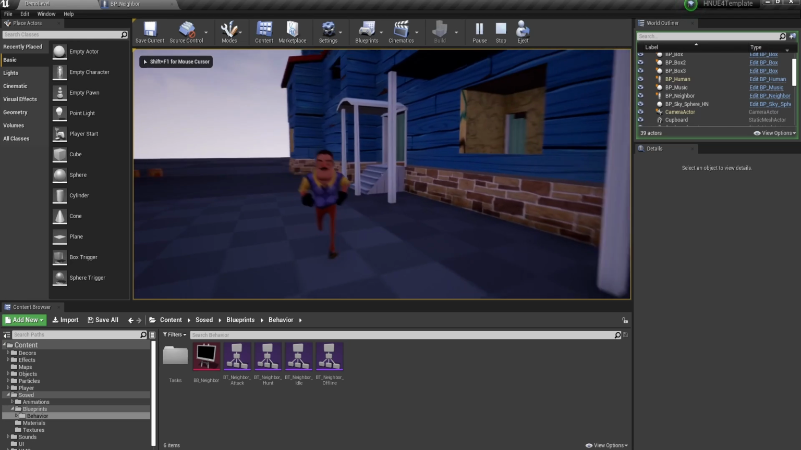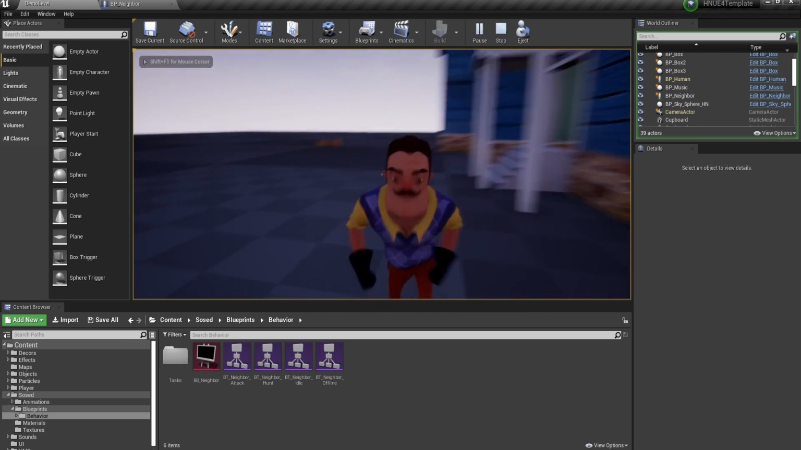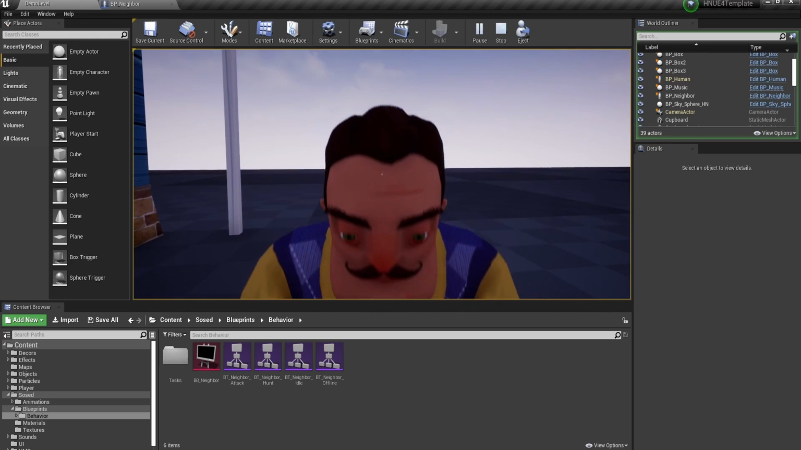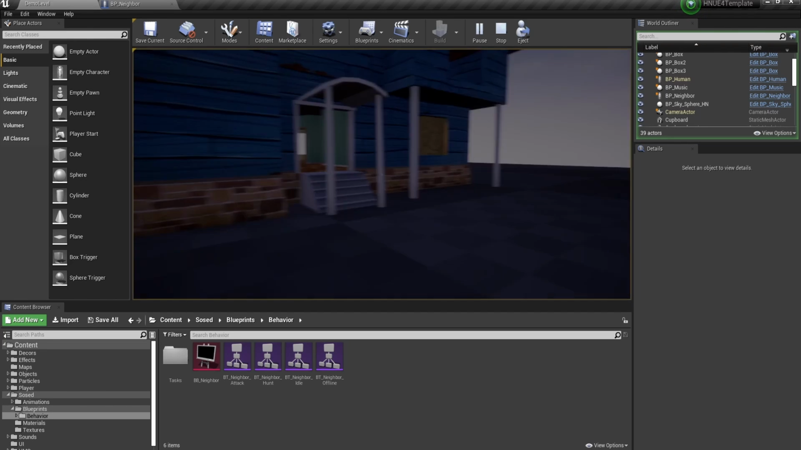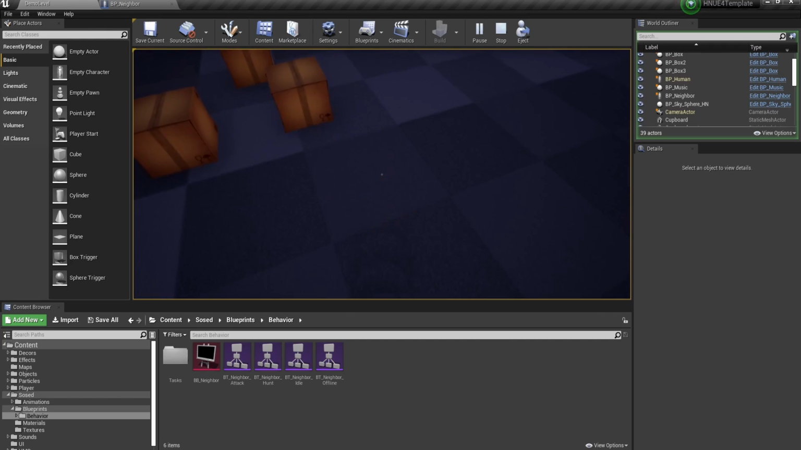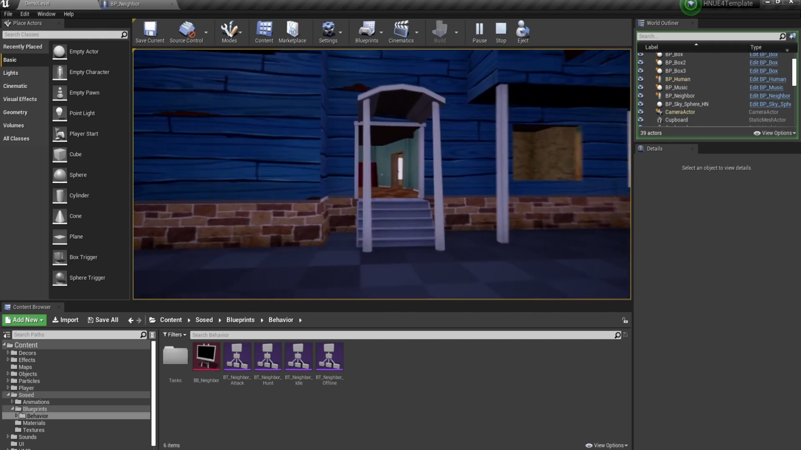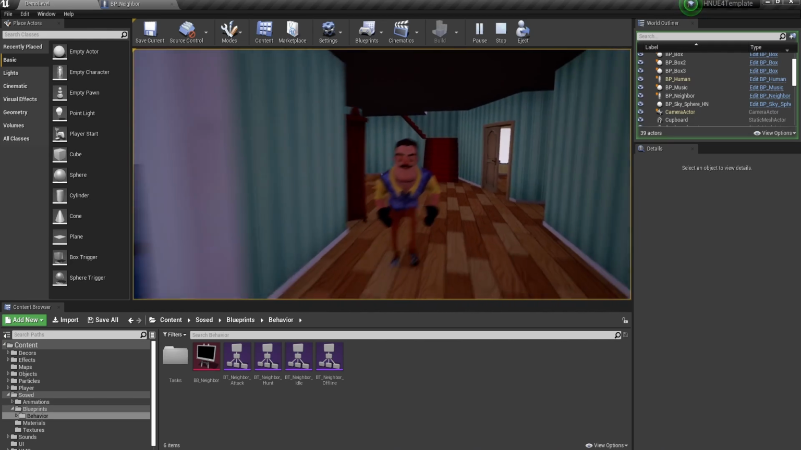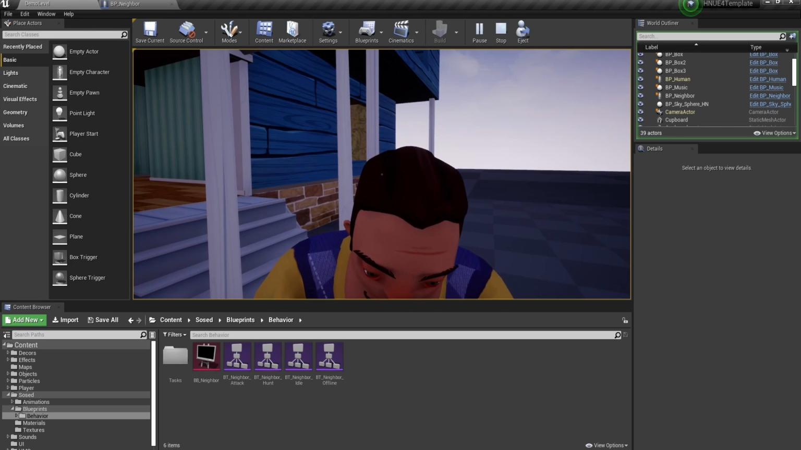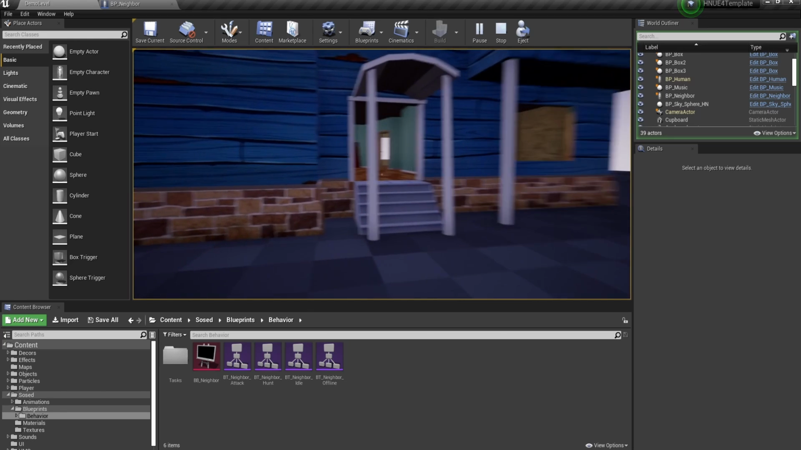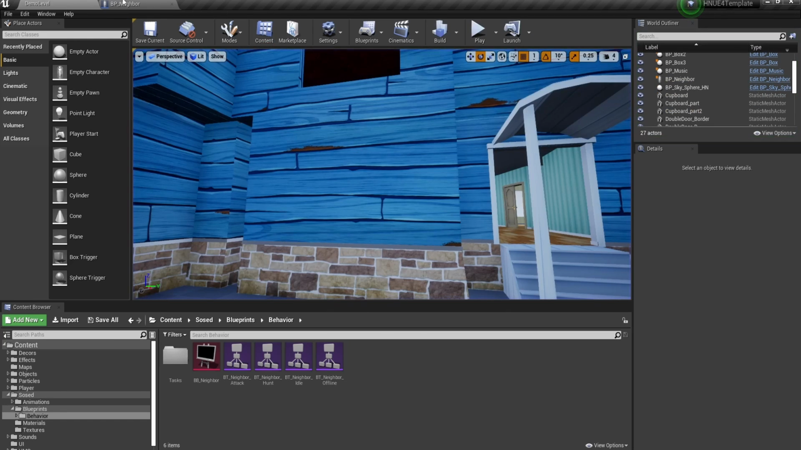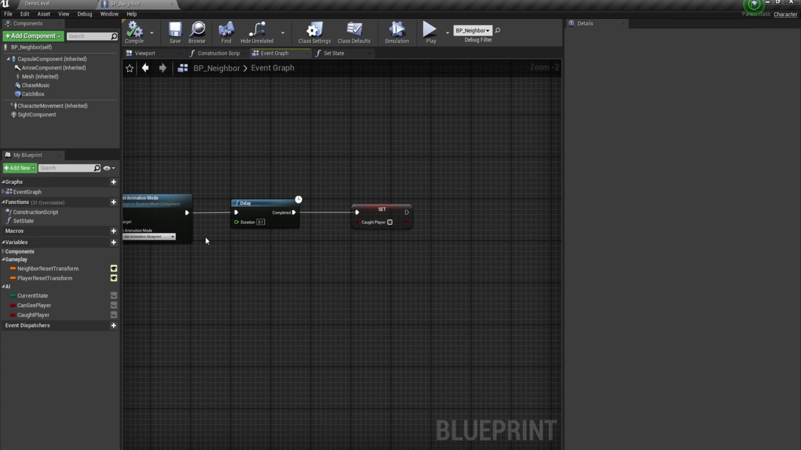So yep. Look at that. He can chase us. Catch. Fade. Fade back. We can move. We can pick up items and everything. He can chase us again. Fade back. There we go. So, we gotta do one last thing.